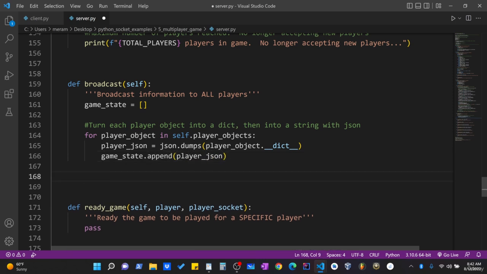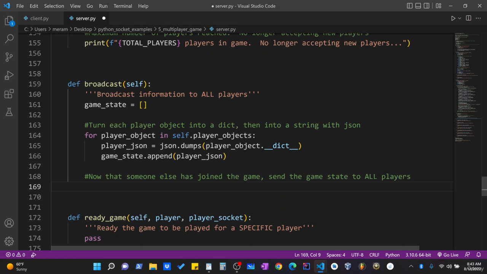Perfect. So when this is all done running, if there's 4 players, we'll have 4 elements in game state, and each element will be a string describing our player. So that's perfect. This will run when someone new joins the game. So we'll say, now that someone else has joined the game, send the game state to all players. We have a list here that we want to send through the data stream, so we have to encode the list. In order to do that, we'll use JSON, right? You have to turn it into a string.